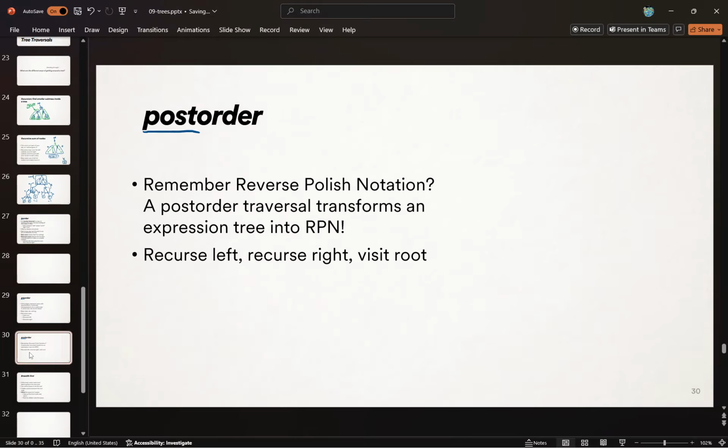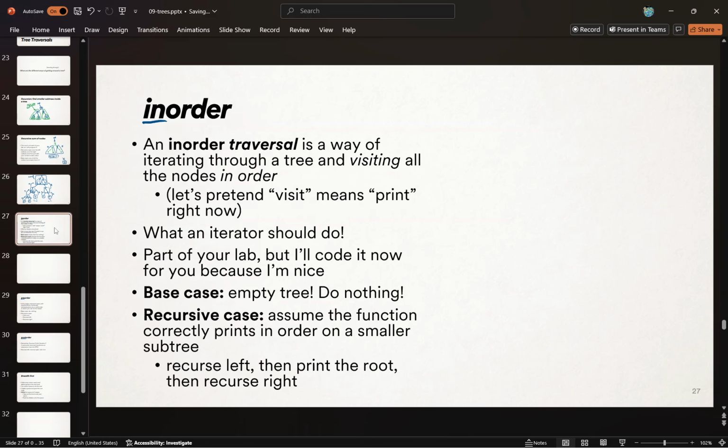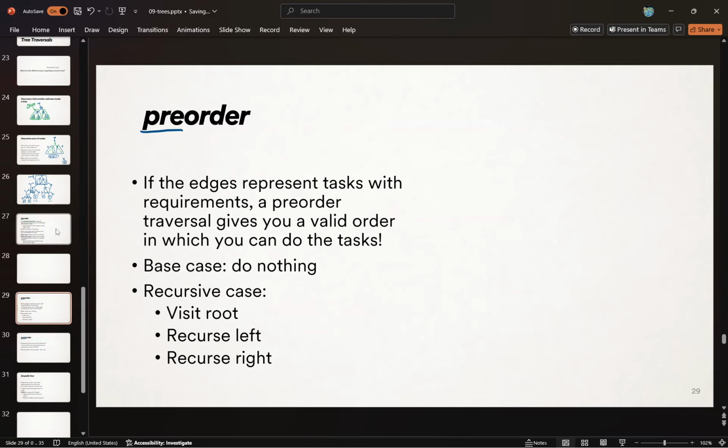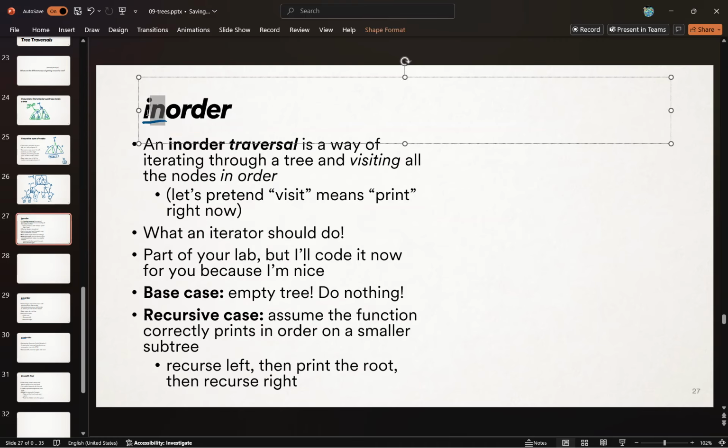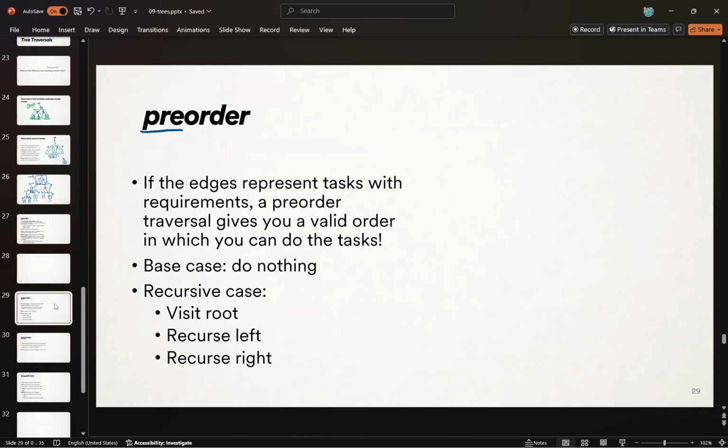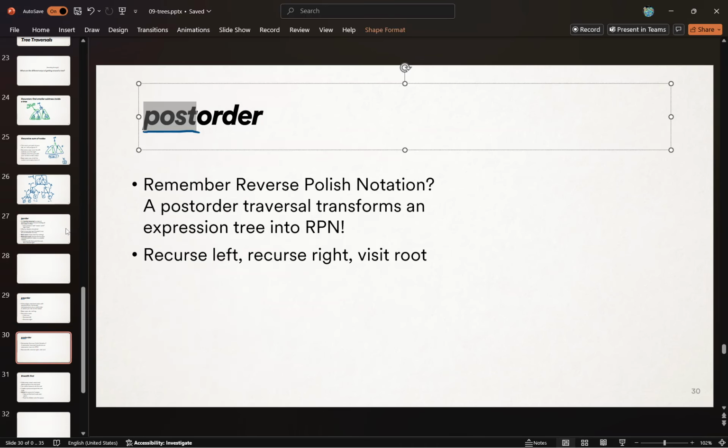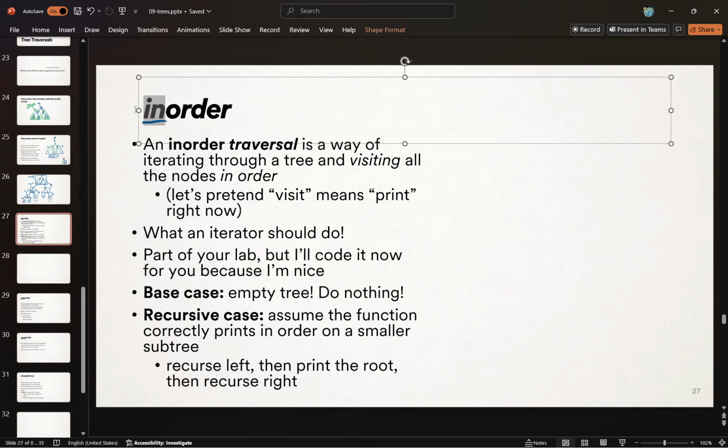What the prefix here means, the pre, the post, the in, because it's all going to be recursive, is when do you visit the root of your current subtree? When do you look at that? Do you look at it first? Do you look at it last? Do you look at it in the middle of the 2 recursive calls? So that's where we're going. Keep that in the back of your mind if you can.